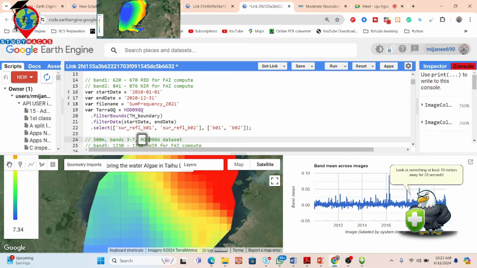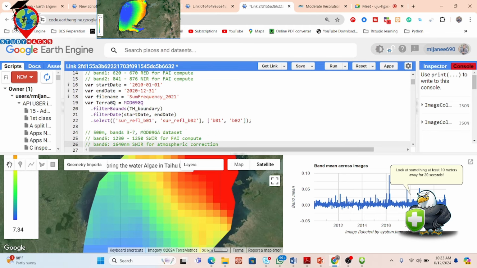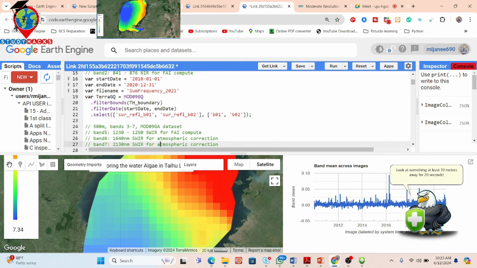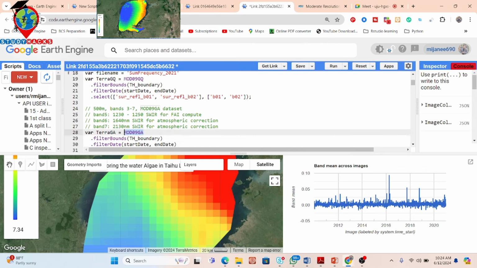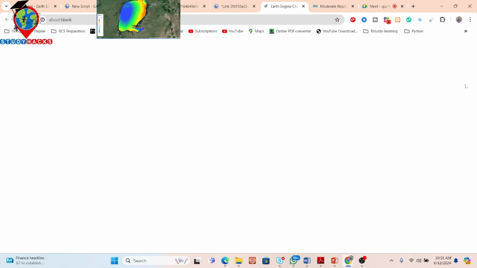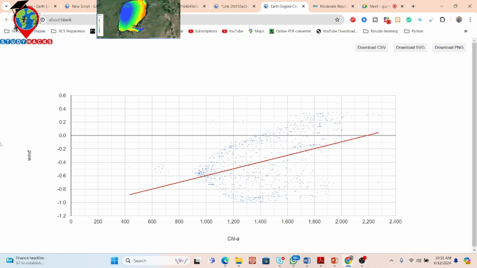Also you can see band 5 and band 6, basically this is shortwave infrared. It's called the range code for shortwave infrared for FAI compute. Also band 6 is shortwave infrared for atmospheric correction, band 7. So here we simply call our data set, basically the 500 meter resolution data set, filter bounds with our boundary, and put here the start date and end date, basically two data sets, wind and mainly LG.